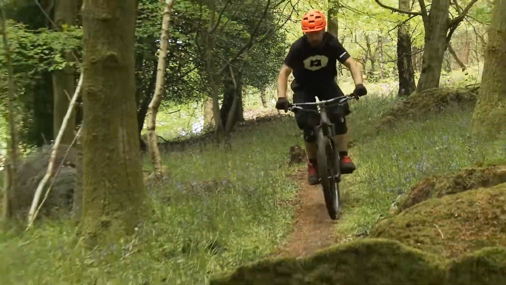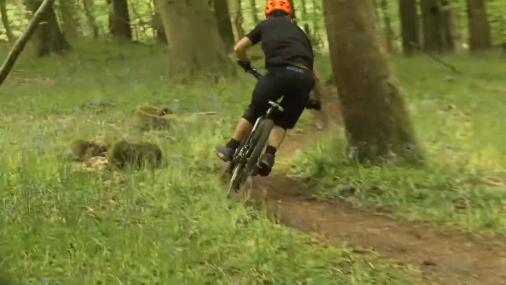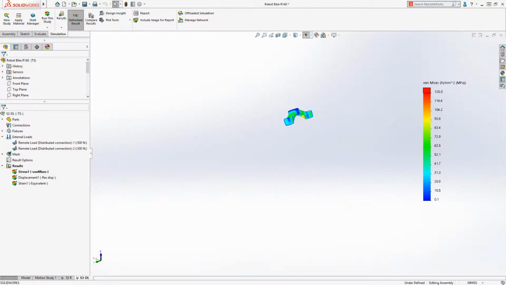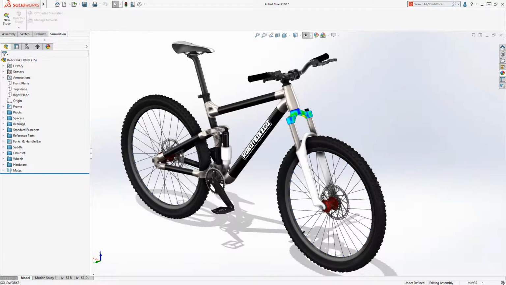SolidWorks simulation gives every designer the tools to evaluate how their designs will perform in the real world, allowing them to make critical design decisions with confidence. Guide your next design with SolidWorks simulation and quickly achieve your goals.